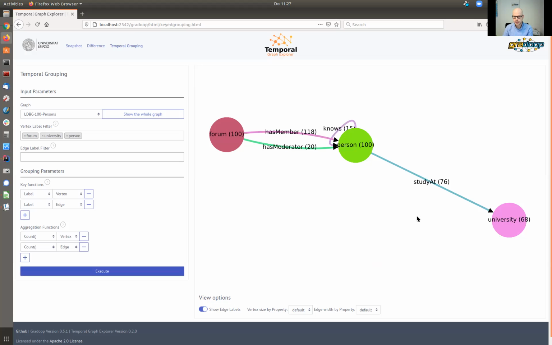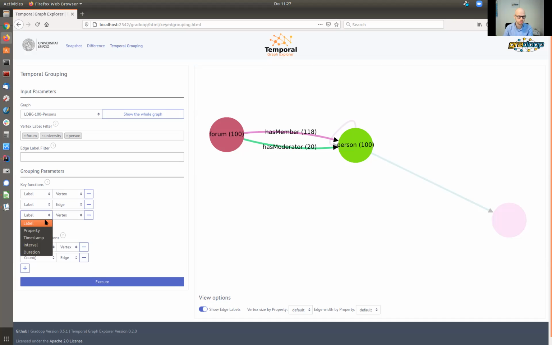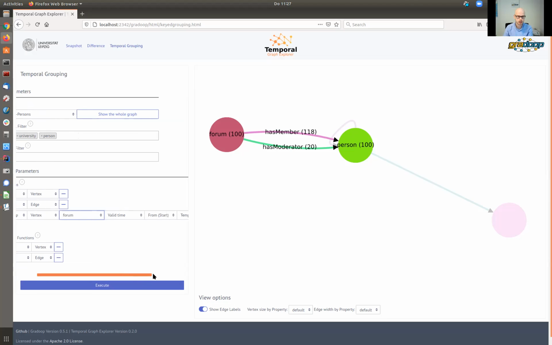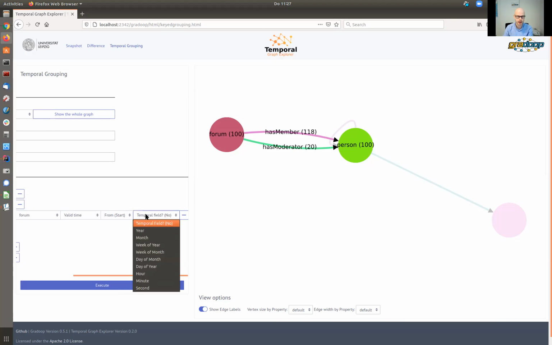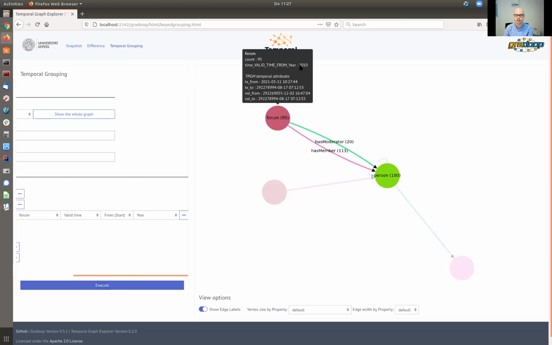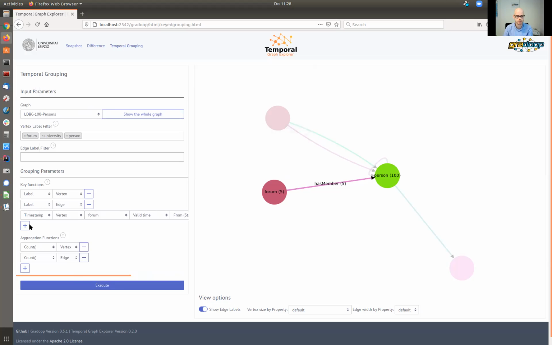And now we can see, for example, for this group forum, we didn't know when these forums were created. So we add another grouping key function. We say, okay, we want to know the vertex timestamp for forum, for the valid time domain, the from timestamp, and the year when this forum was created. Execute it again, and we see this forum group splits into 2 groups. So 95 forum vertices were created in 2010, and 5 were created in 2011. So you see, as grouping key functions, you can also apply grouping keys that depend on the time.